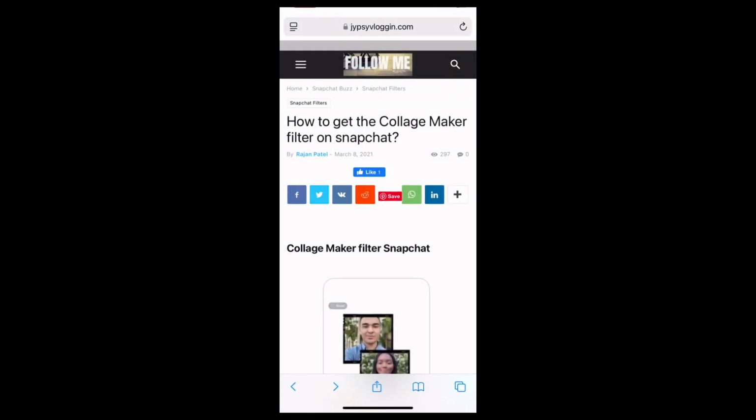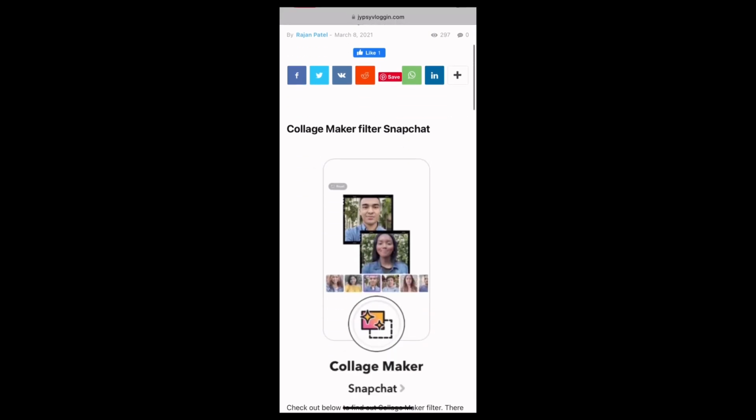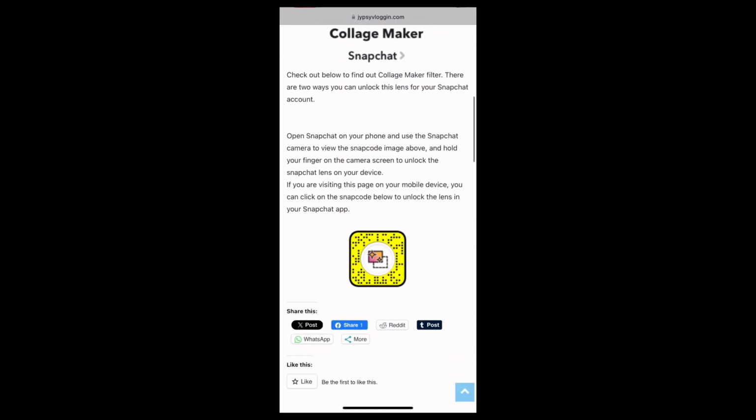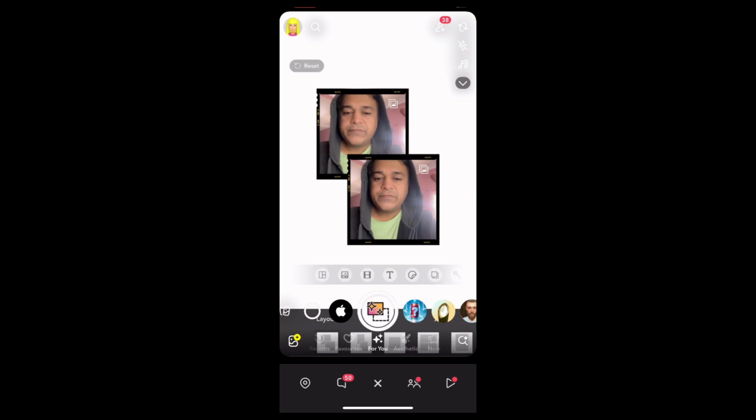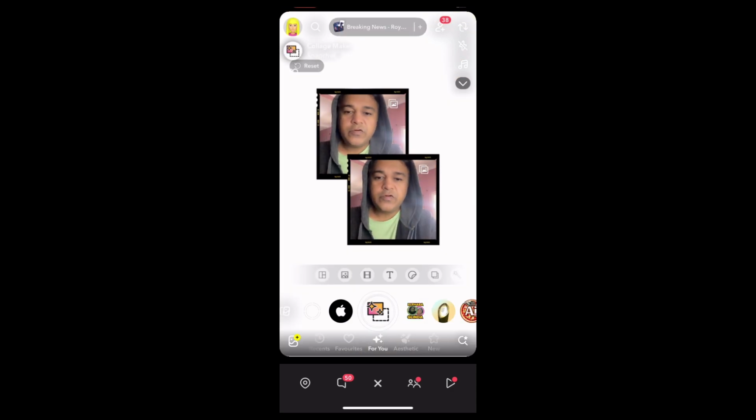visit this website. Link to this website I'll give you in the description box below. So here in this website you will see the snap code for this filter. If you're browsing this website on your laptop or PC, you can scan the snap code with your Snapchat mobile app. And if you're browsing this website on your mobile, just tap on the snap code and open it with Snapchat. Likewise, that's it, you got the filter.